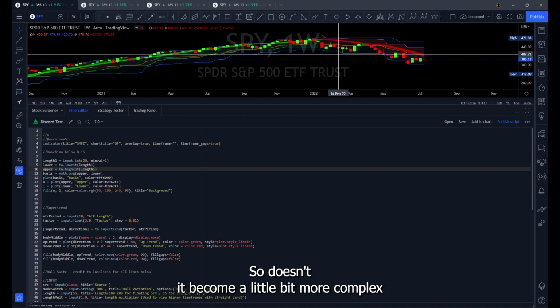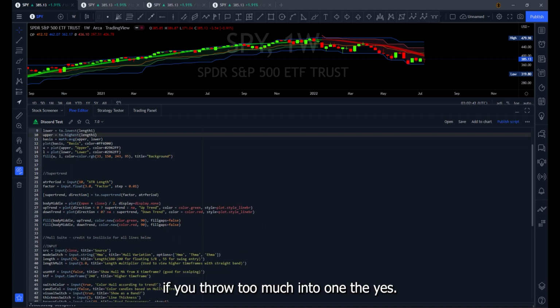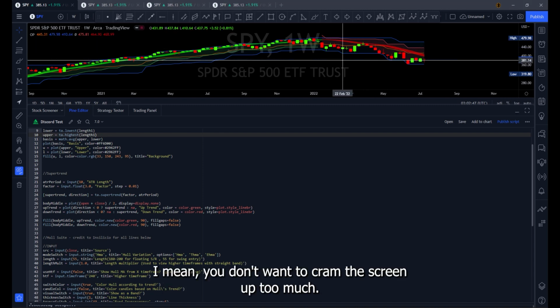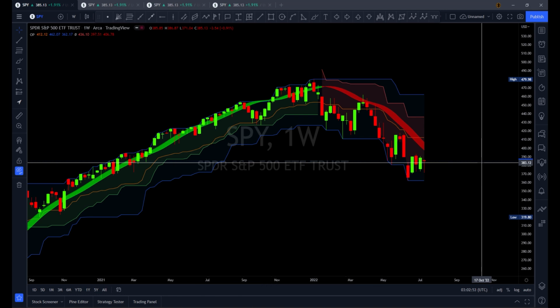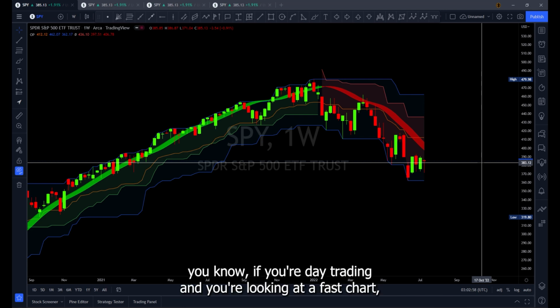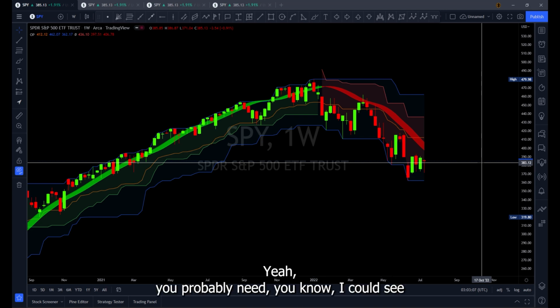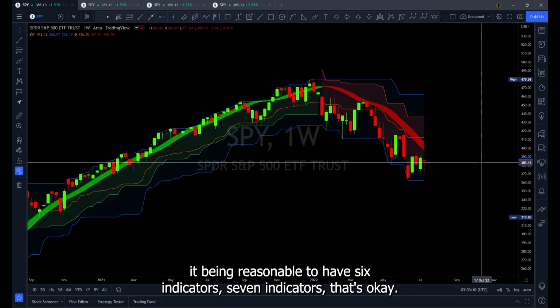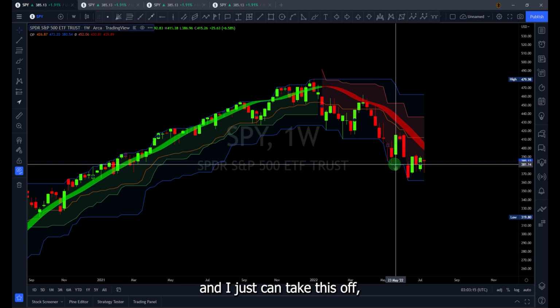Doesn't it become a little bit more complicated, the more you add, to visually know what you're looking at if you throw too much into one? Yes. I mean, you don't want to cram the screen up too much. You don't want to throw 20 indicators on the screen. I guess if you're day trading and you're looking at a fast chart and you need a lot of data right then and there, then I could see it being reasonable to have 6 or 7 indicators up. That's okay.